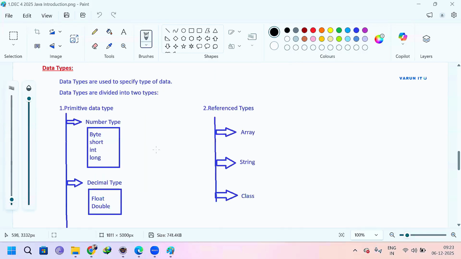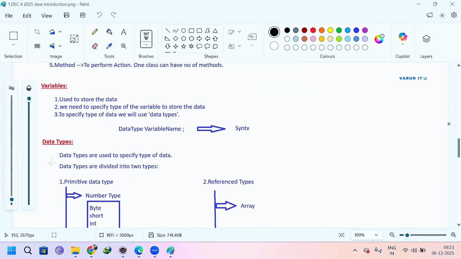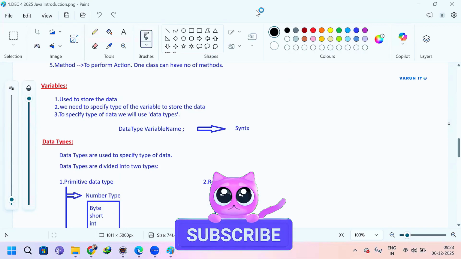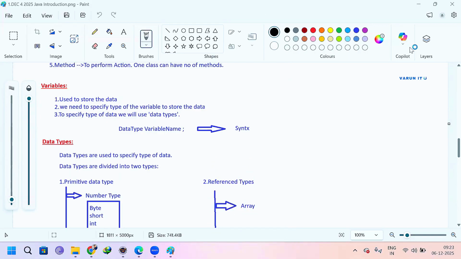So in last class, we have discussed about the variables as well as the data types. So tell me, are you able to understand? Did you understand all the topics, whatever we had discussed in the last two classes related to Java? Yes, sir. Good.